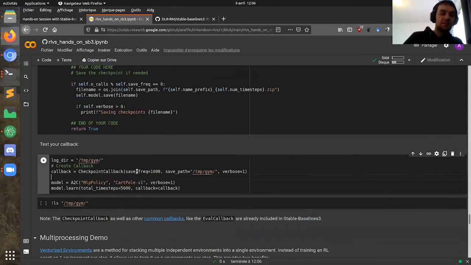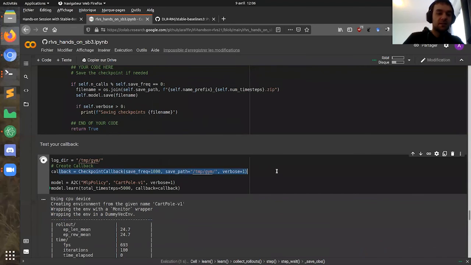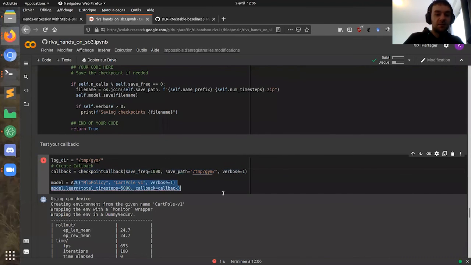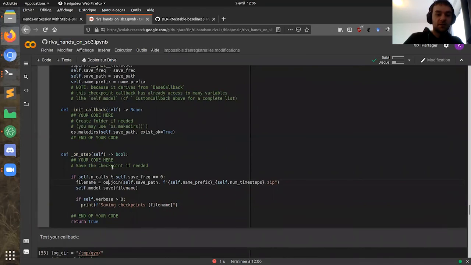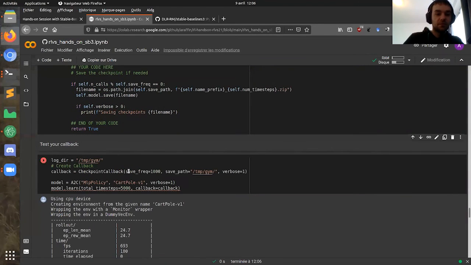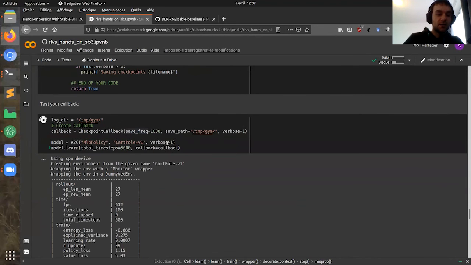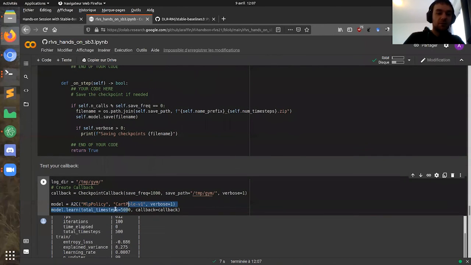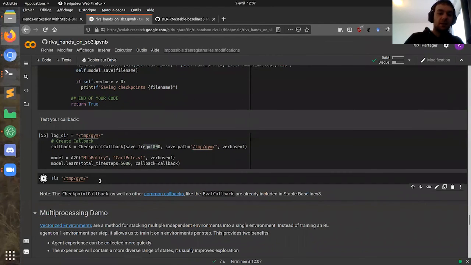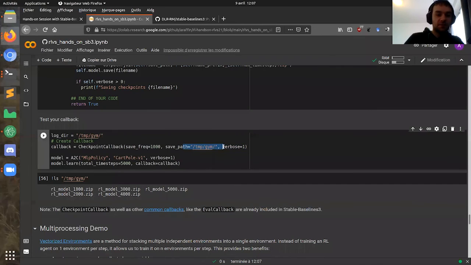Let's check actually if it's working. So here we just instantiate our callback and pass it to our policy. And there's apparently some errors because os has no attribute join, it's os.path.join. So here what's happening is we are training an A2C agent on CartPole for 5,000 time steps, and every 1,000 time steps we hope that we will save a checkpoint of it. And if we list all the files in the folder we wanted to create and save the checkpoints in, we can see that we have the five checkpoints that we wanted.